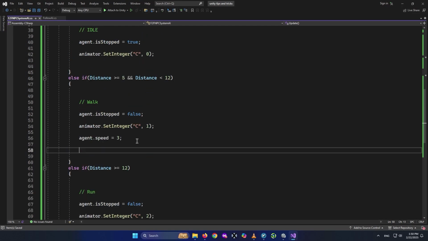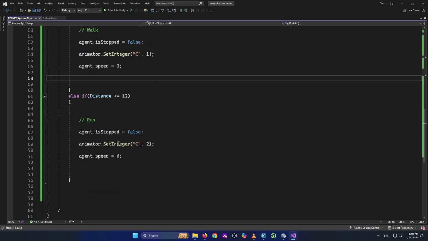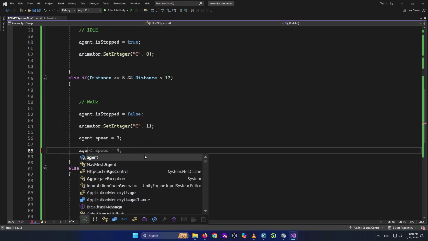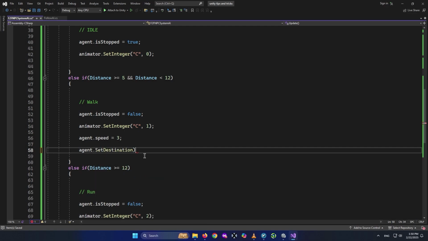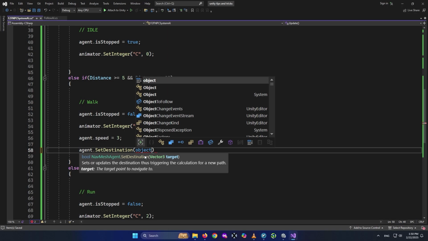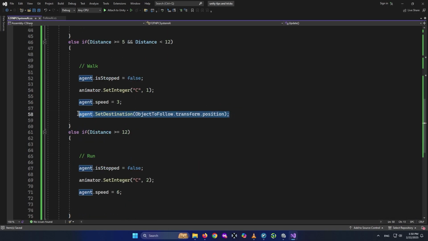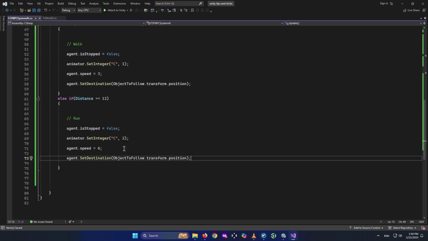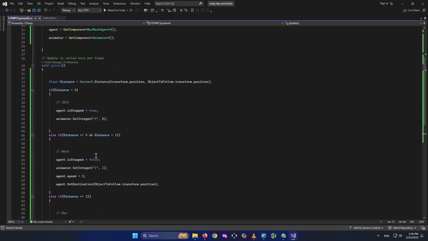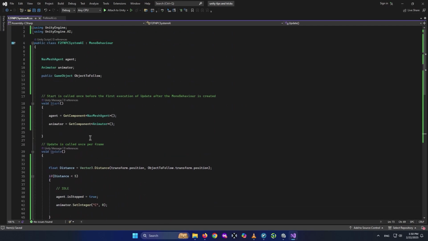We actually need to give it a destination, an object to follow, for walking and running. So I'm just gonna say agent.SetDestination. For the destination, we want the object to follow, which is actually us, .transform.position. And we kind of have to do the same thing for the run, so we can copy and paste it here. This is actually the same AI script that we created in the previous video. It's actually everything that we covered in that video, so you can go ahead and check it out.